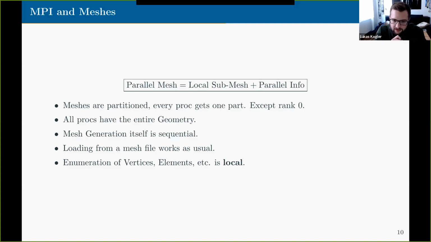Firstly, every single proc will get one part of a parallel mesh, except rank 0. The reason for that is that in ancient times, rank 0 used to do the visualization, so it didn't do any of the computation in order to offset that.